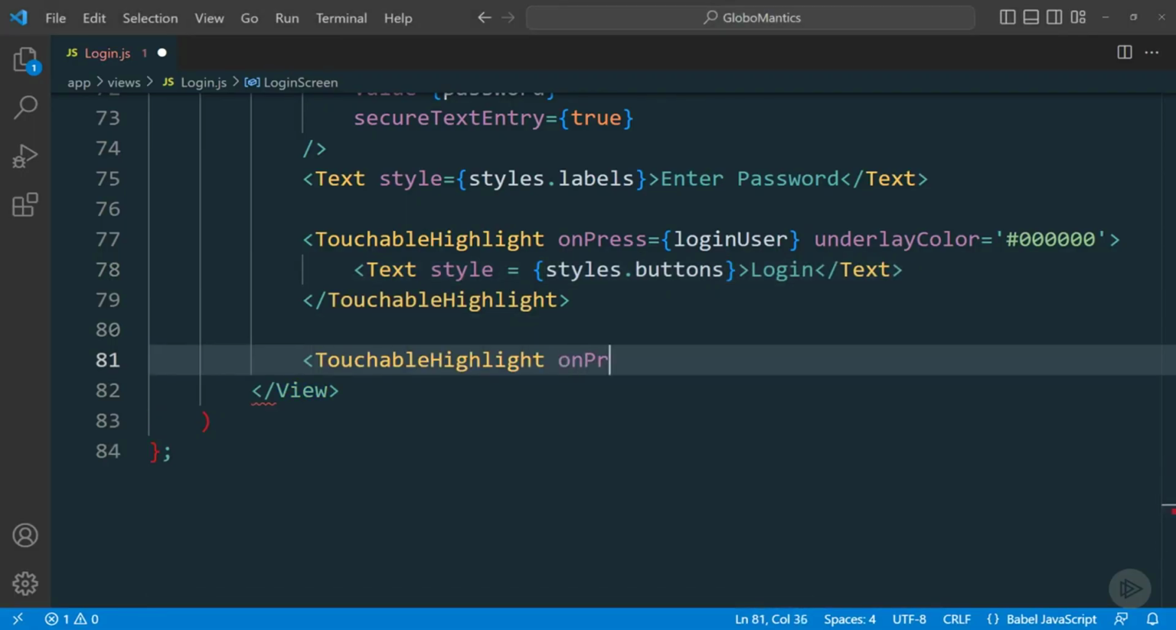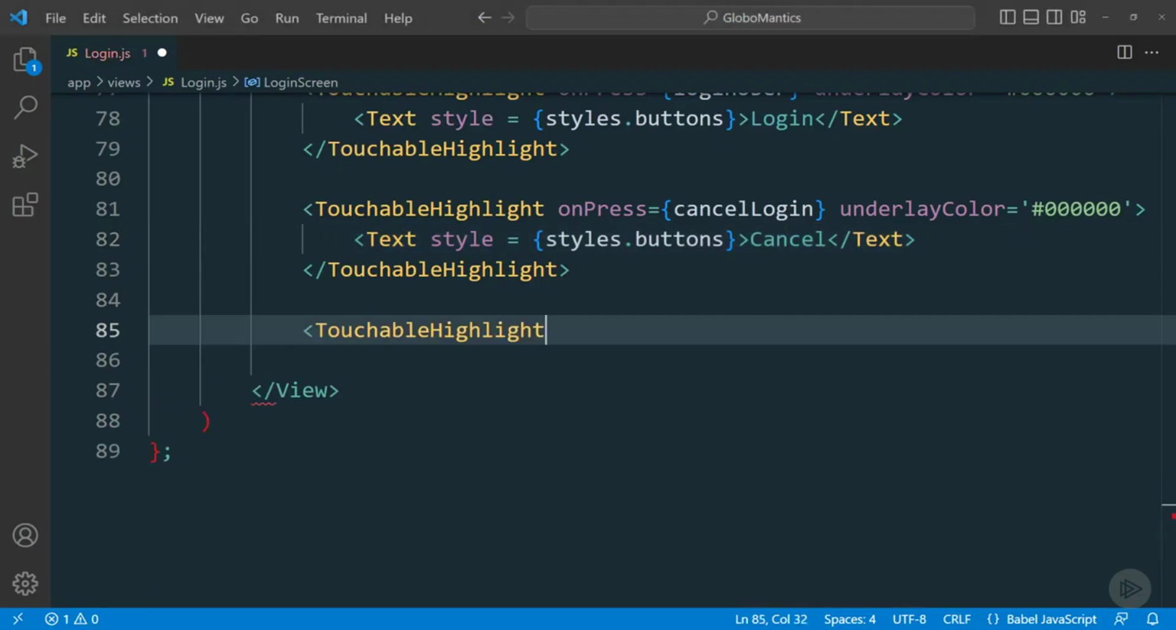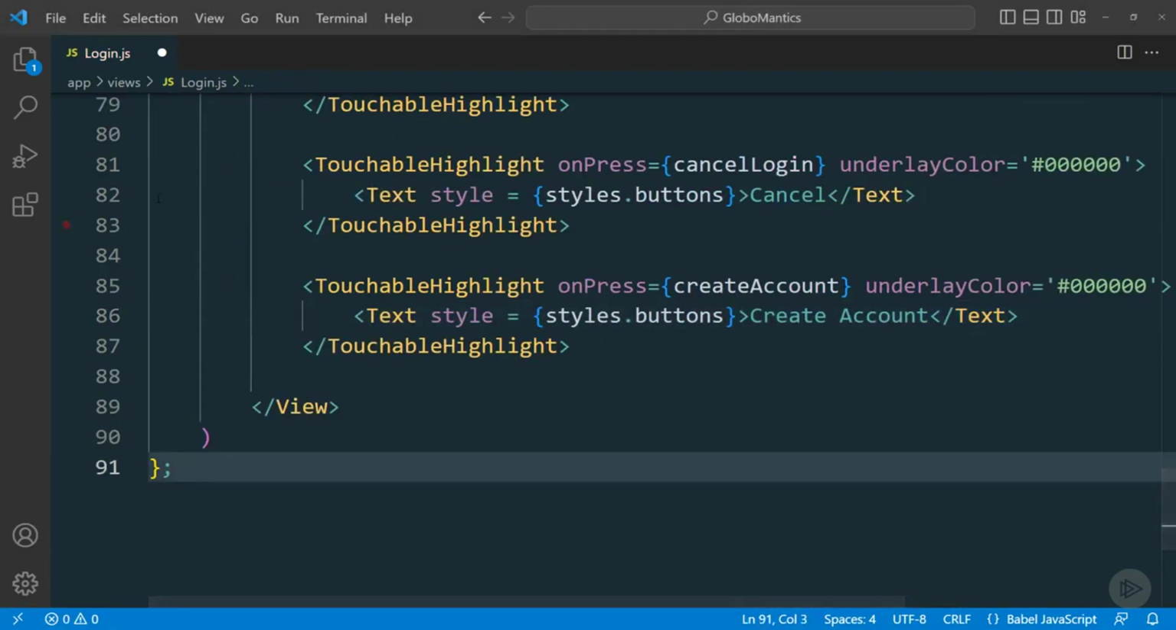The second touchable highlight we add will use the cancel login function. This touchable highlight will wrap a text component that says cancel. The final touchable highlight we add will use the create account function. This touchable highlight will wrap a text component that says create account.